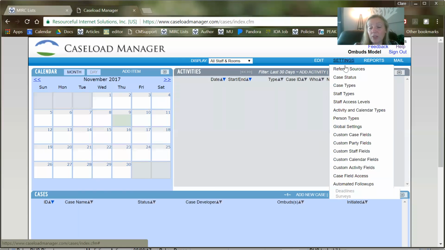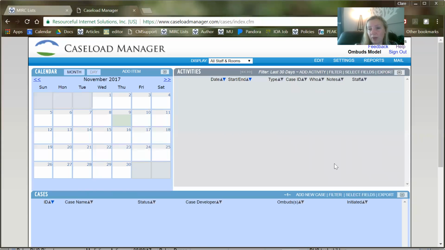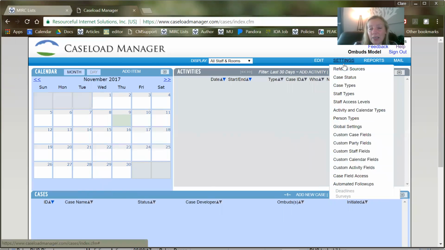And what I usually ask people to do when they first log on, like I said, is first come down here to select fields, down here in the bottom right, and choose what you want to see. Okay, so select the fields that you want to show up here on your dashboard. The next thing I ask them to do is to come through settings and just look at some of these, because some of them will make sense for you and some of them won't.